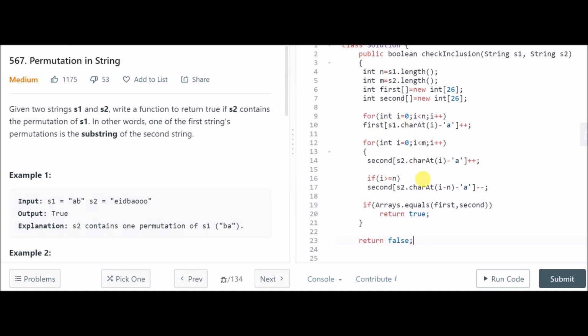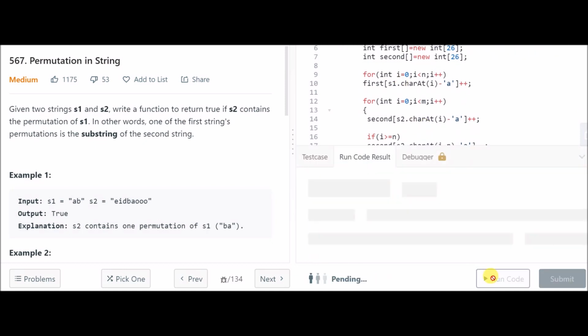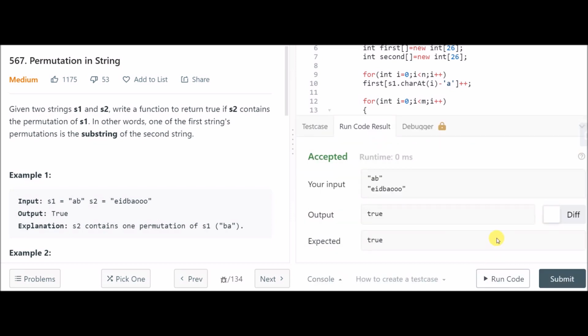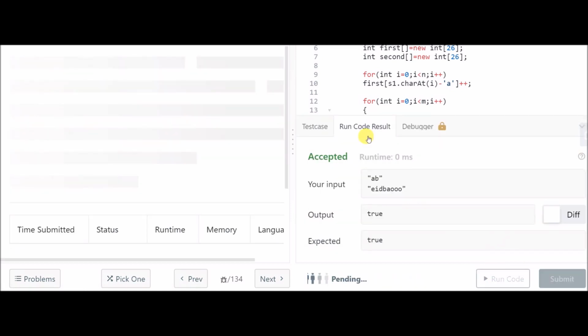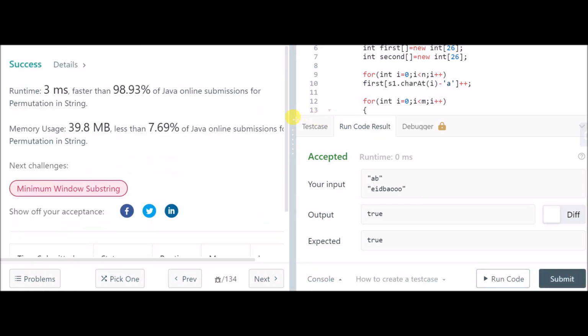So yeah, this was pretty much it. Let's just simply run this. Okay, the basic test case is accepted. Okay, so accepted and faster than most of the solutions.